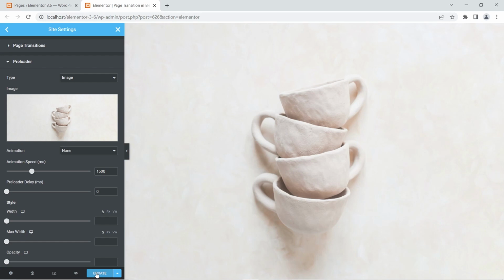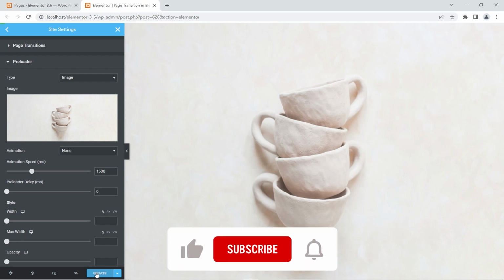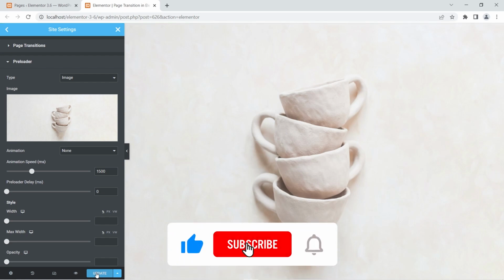Now again, I want to stress on this point that page transitions is an ongoing experiment right now. If you are implementing this feature, then make sure you use a staging site first. And once everything works perfectly over there, then push the changes to the live environment.